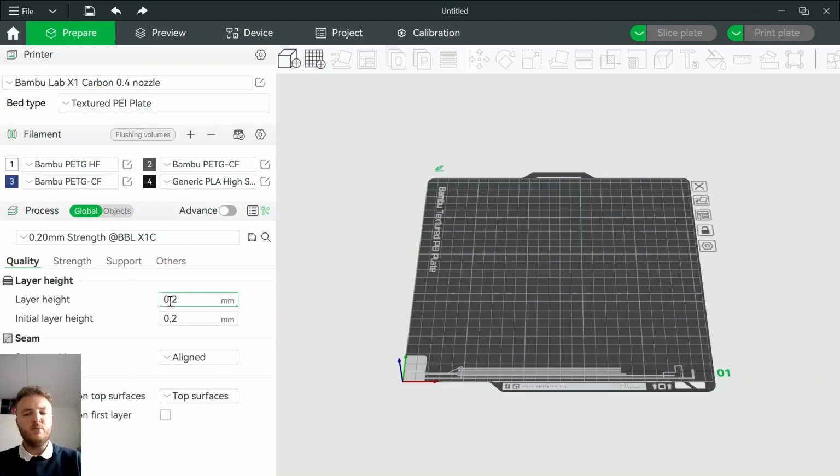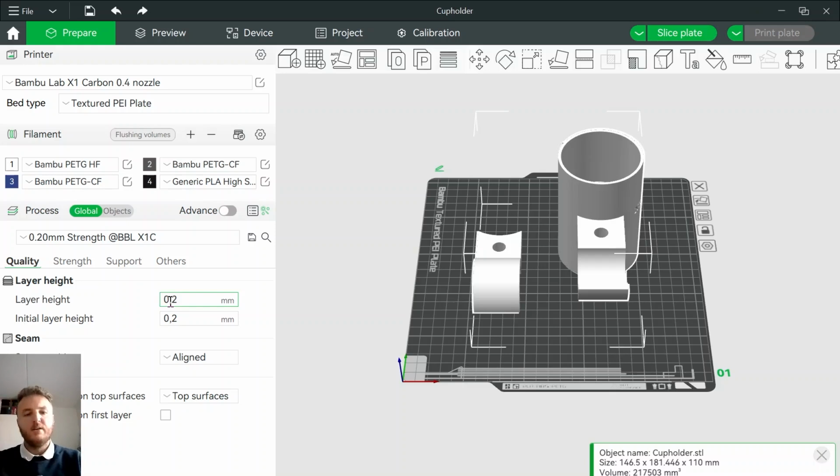Control I to import. Enter, cup holder, untitled Bamboo Studio, loading. All right, and now I will check the job.